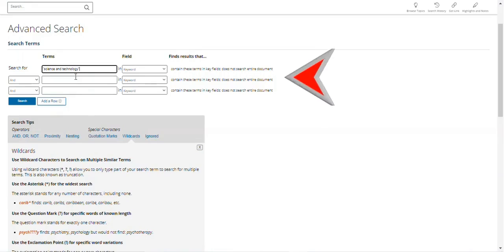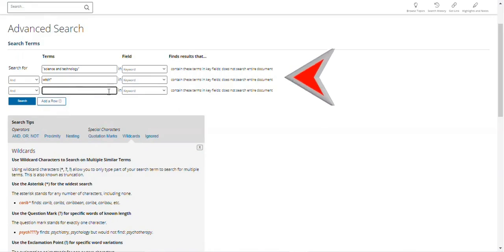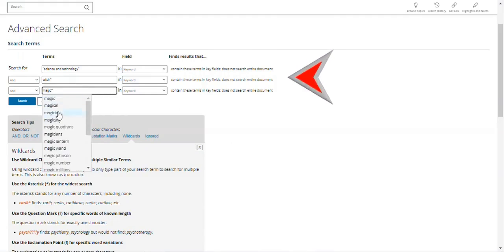Then I put another term that interests me, such as anything relating to witches. So I put witch, followed by the truncation symbol, the star asterisk. This is a wildcard search tip that implies anything that ties to the letters witch, such as witchcraft, witch trials, witchery, etc. Then I could use another cool term like magic, followed by the truncation symbol, the star asterisk, using this symbol to imply other forms of the word like magical, magician, magisterium, etc.